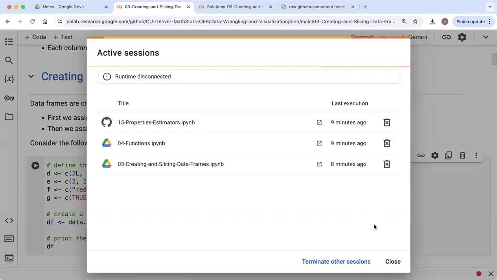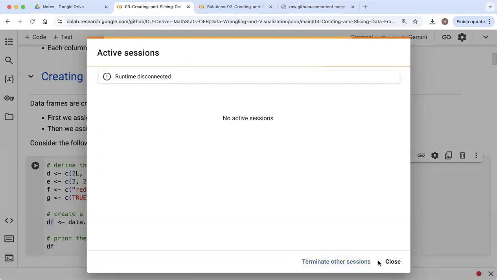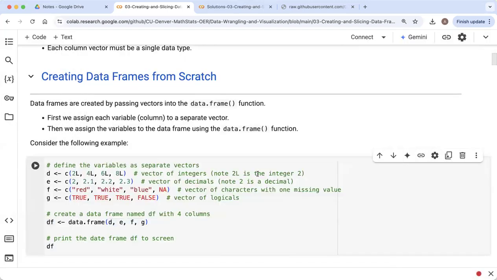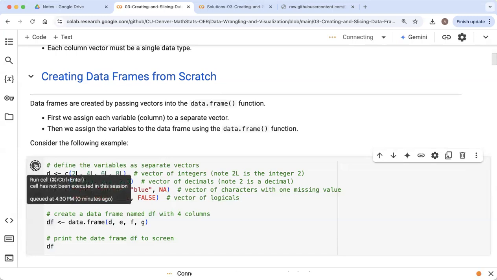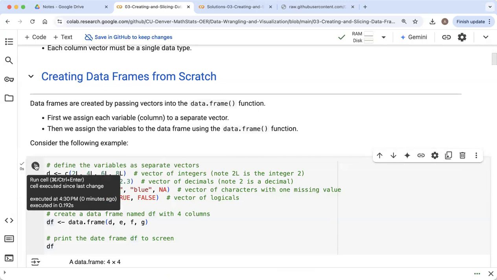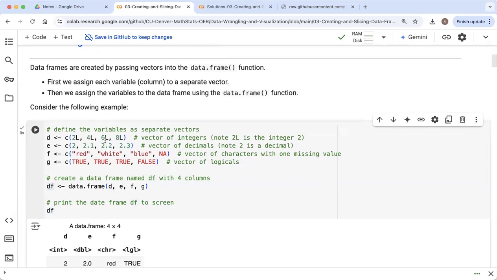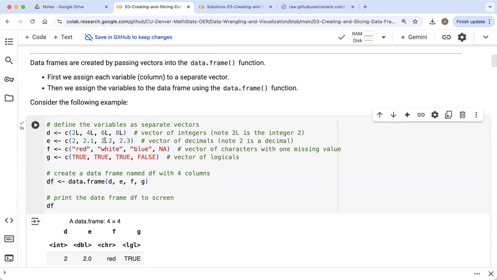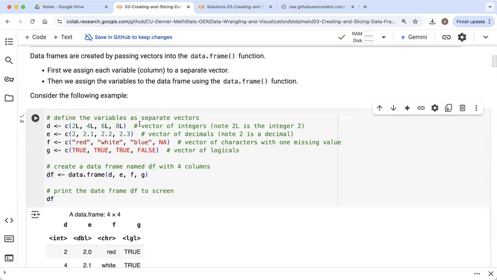Okay, sorry, I've got too many sessions running. That's good to know: if you don't have a professional Colab account, then you are limited in how many Colab sessions you can run at once. I exceeded that, so I closed all of my other Colab sessions. If you ever get that warning, that's what that means. Now I'm just running one Colab session, this one right now.